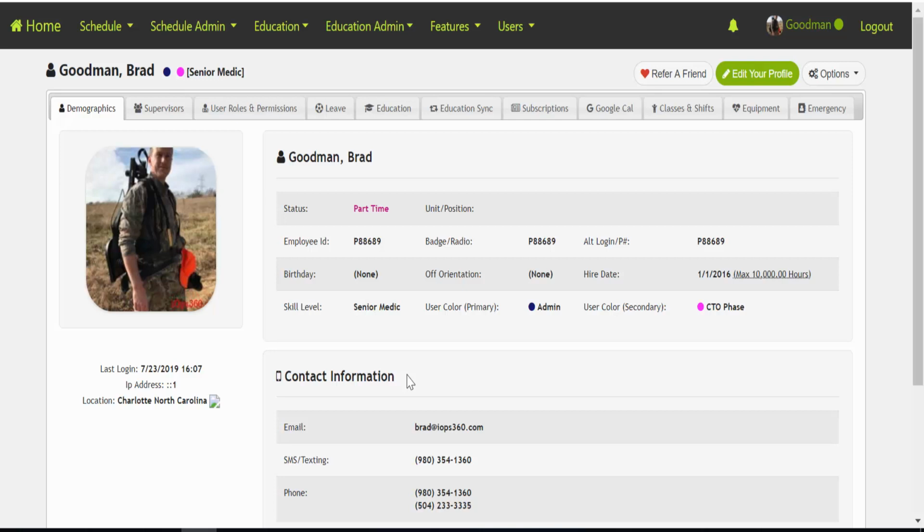It will show you how many apps you have installed. There's the IOPS 360 app for Android and iOS. All those are available, and you'll see an overview of that information on this page. From here, you'll also see the tabs for your supervisors. In case you need to get a hold of one of your supervisors, you'll have the contact information there. User roles and permissions will show you how you're set up inside the system. Full-time staff members will have the leave request. You can see your leave balances, those kind of things from here.